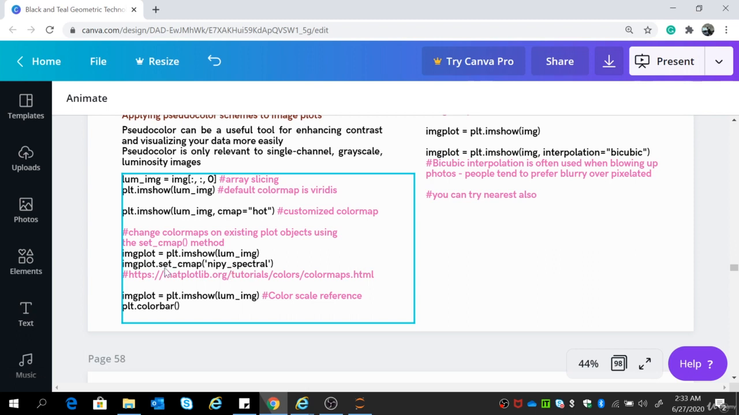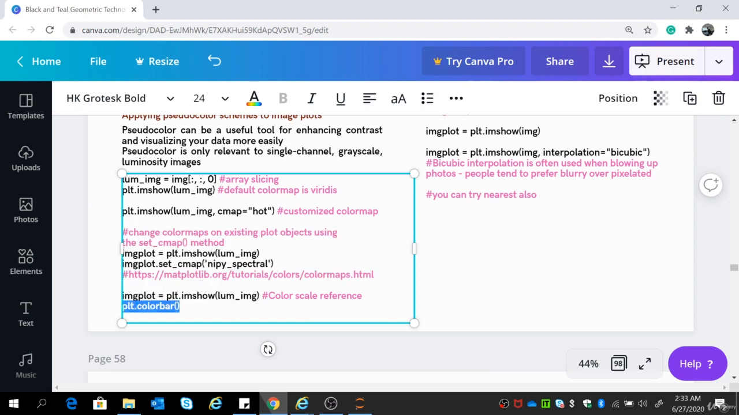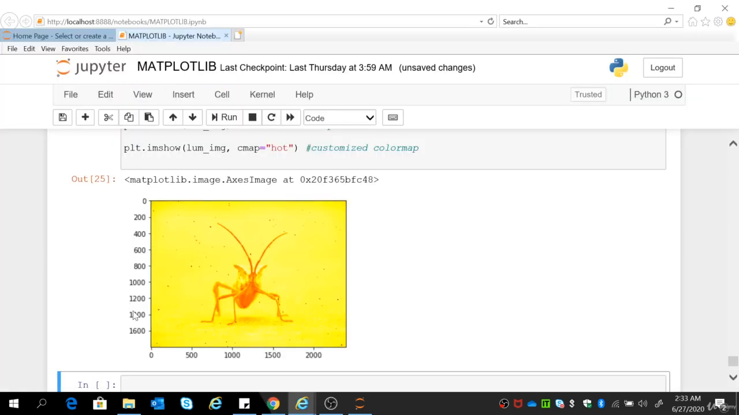So either you can use set underscore cmap, you can define the color maps in advance, and then all your existing plots will automatically be converted accordingly. You can add a color scale reference also. Okay. So what a color scale reference is actually, let me showcase by applying the example.